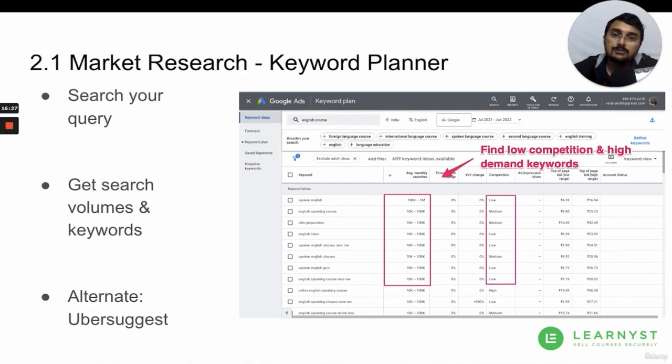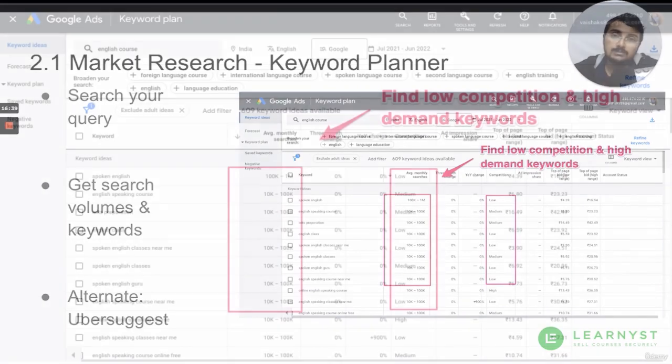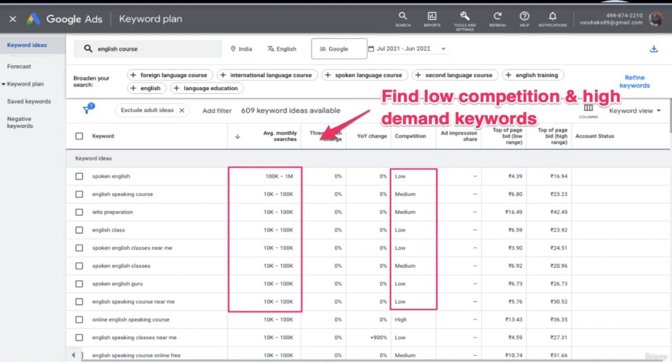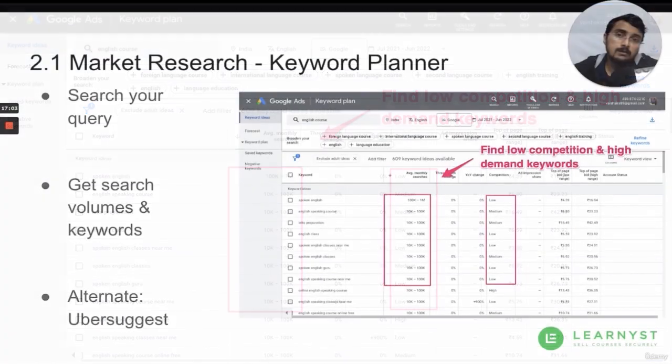What you need to do is sort the results based on the average monthly searches, and select a question, and here you can see the average number of monthly searches that you are getting for that particular keyword. For example, in the case of English courses, spoken English or English speaking course gets somewhere around 10,000 to 100,000 average monthly searches, meaning almost 1 lakh people are actually searching for this particular course.